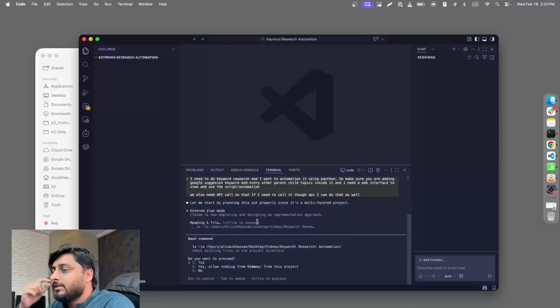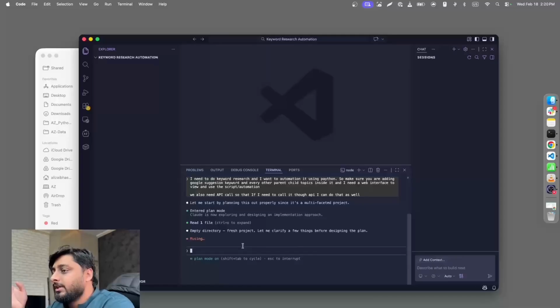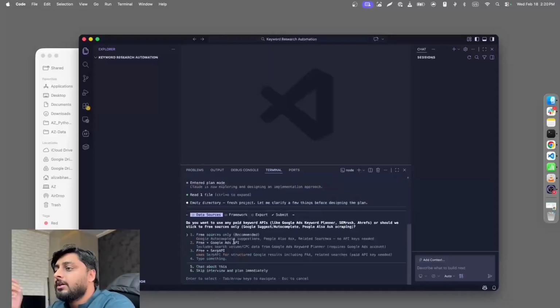So now it is in plan mode. So it's going to do the whole planning, how this needs to be implemented. It will take like 5 to 10 minutes, and then you should be able to see the whole plan, and then we will be implementing it. So it's really easy. All you have to do is properly give all the inputs.